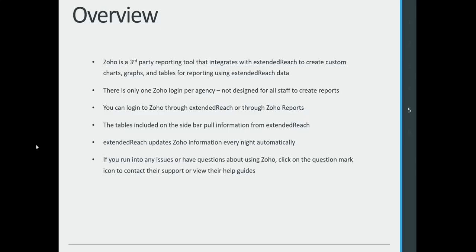So just a quick overview, Zoho is a third-party reporting tool that integrates with Extended Reach to create custom charts, graphs, tables, and more for reporting using the Extended Reach data. Note that there is only one Zoho login per agency, as this is not designed for all staff to create reports. However, you can create reports and share with the staff through that custom tab in Extended Reach.